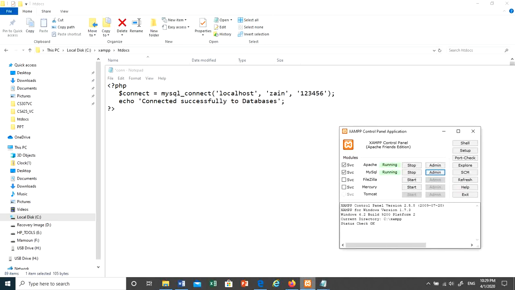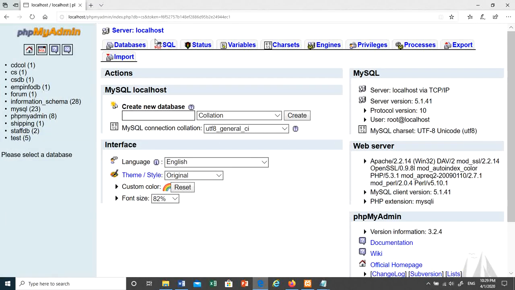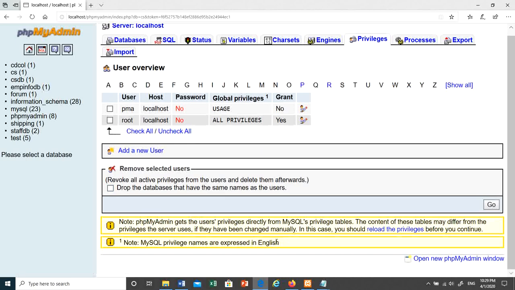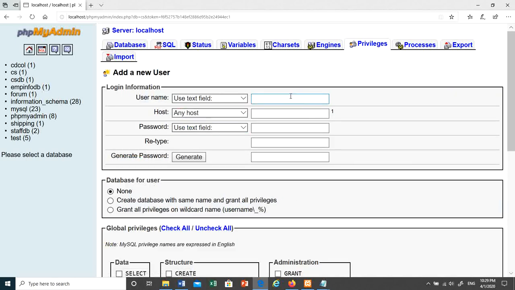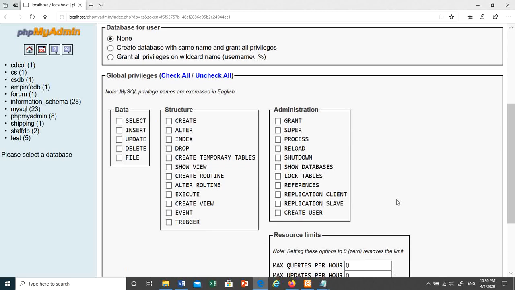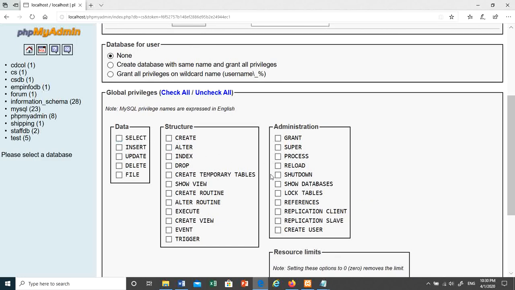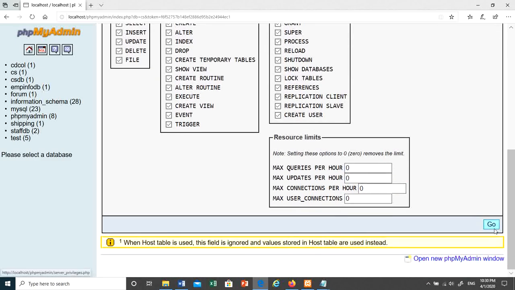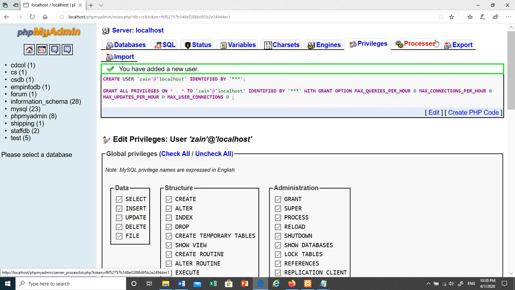When you create the user here, earlier I showed you this one. I think it is already opened here. So here, for example, if you go to privileges and you create a new user, call it Zen, and then the host is localhost, and the password is 123456. Retype it. All right, this is the user. Give him the privileges you'd like to give him. Select all privileges here, and then click go to create the user. So the user has been created.